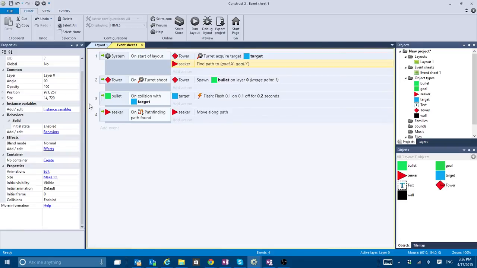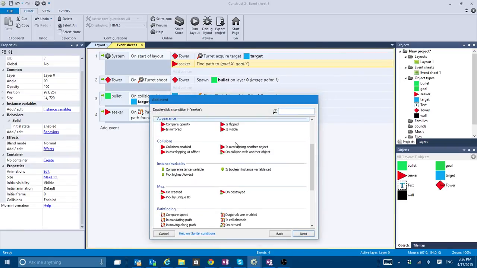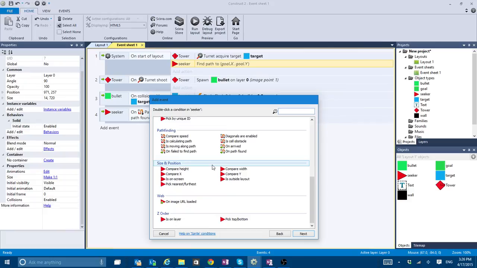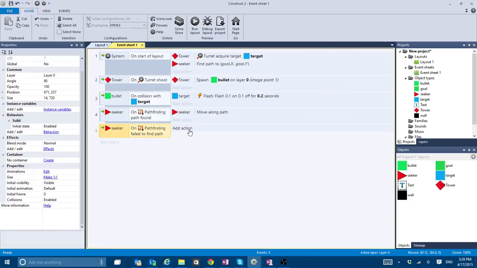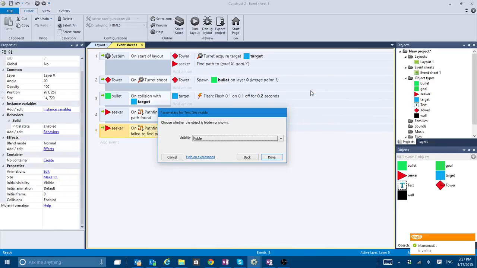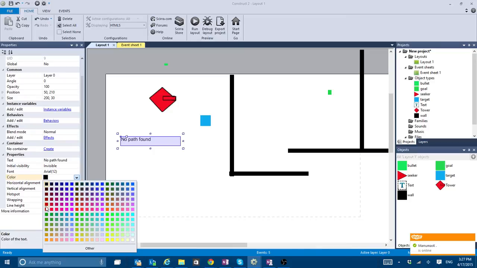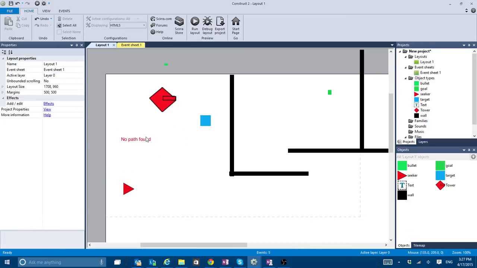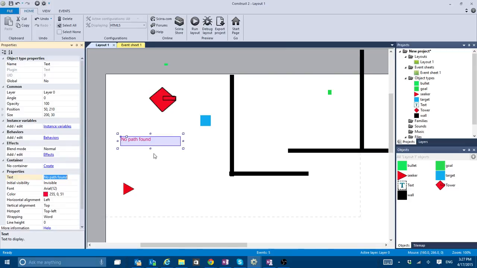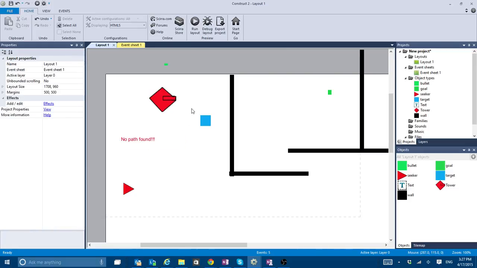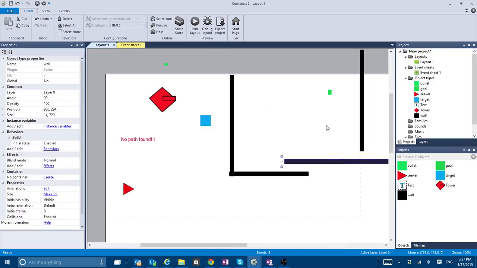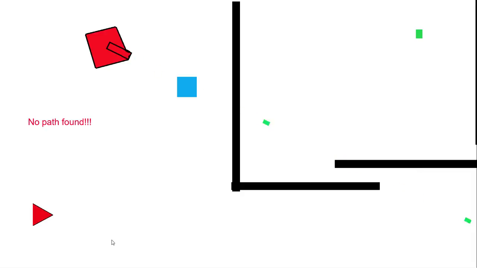But now I'm going to say that if the seeker failed to find a path, I'm going to make that text visible. And since I want it quite dramatic, I'm going to make it red, with a lot of exclamation points. Now, this time it works, and now I just move it much slower, and it detects that it cannot go through here. It's too narrow for the size of this element.